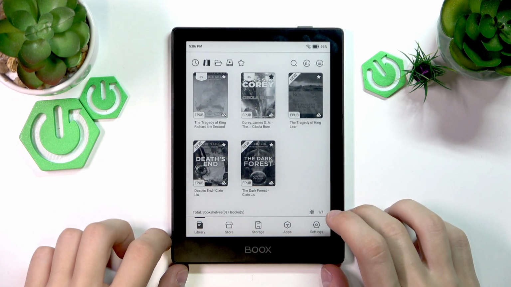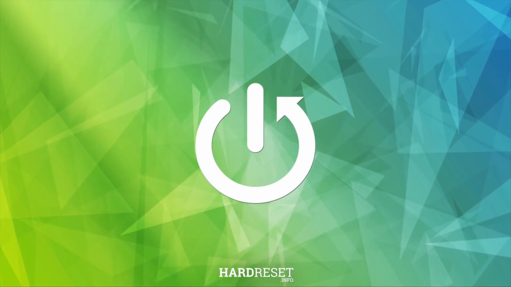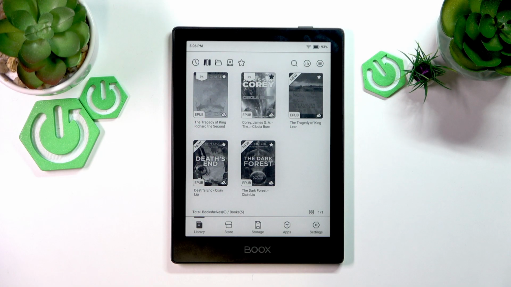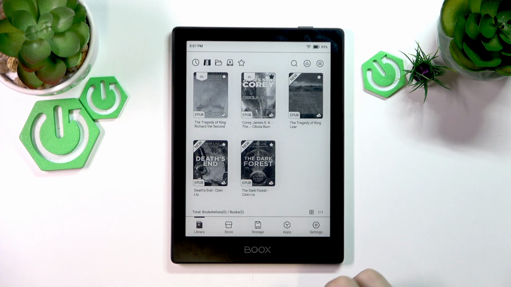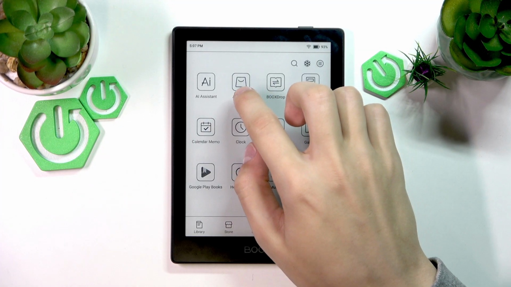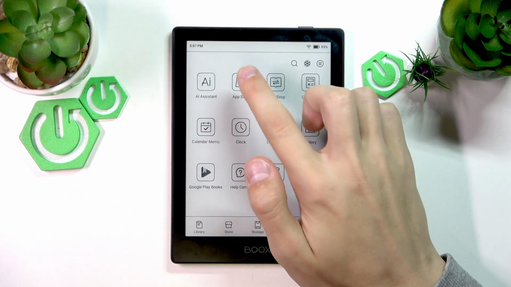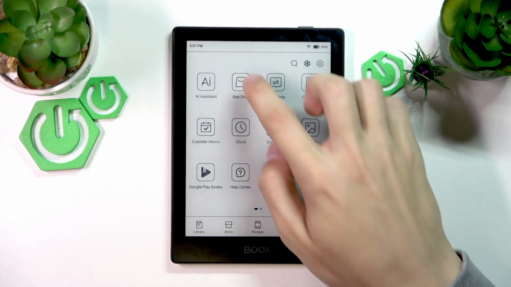on your ONYX Boox Go 6. So if you want to access the App Store to purchase apps and download them, what you can do is just go to the Apps tab. It's on the bottom right, and then you can select App Store. It's going to be located in this tab. So let's tap App Store.